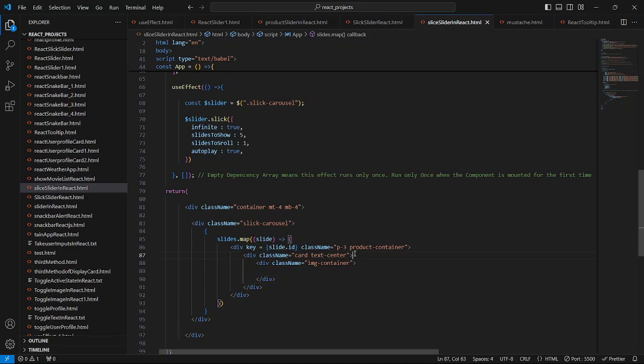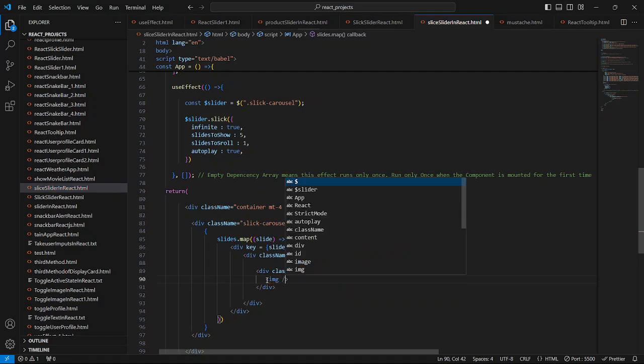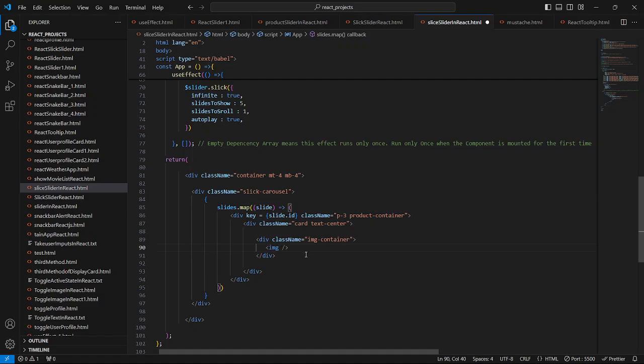Just give some space from here because this is a separate div. I'm going to create an img and close it because this is a self-closing tag. We all know we have to close all the HTML tags whenever we are using them inside React.js. I'll just say src like this.